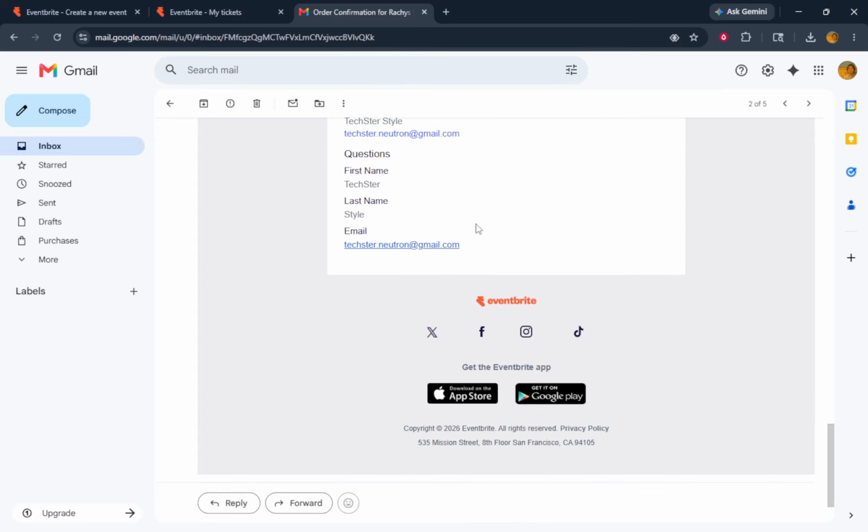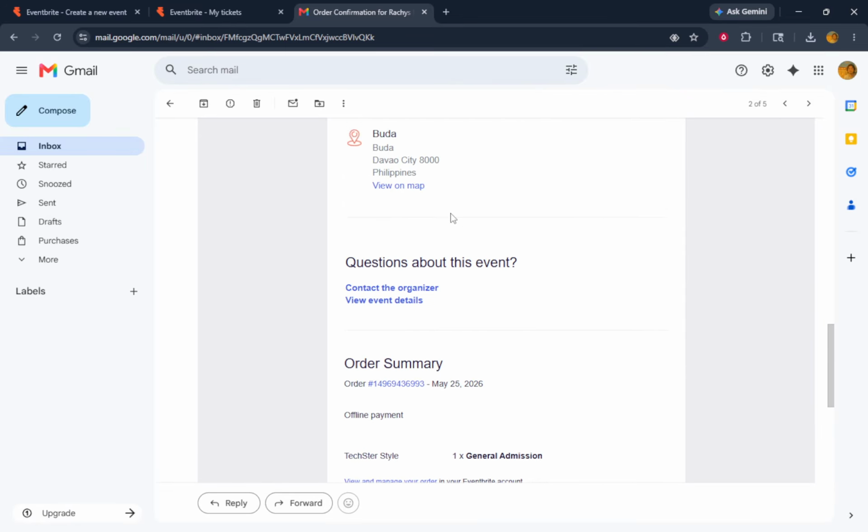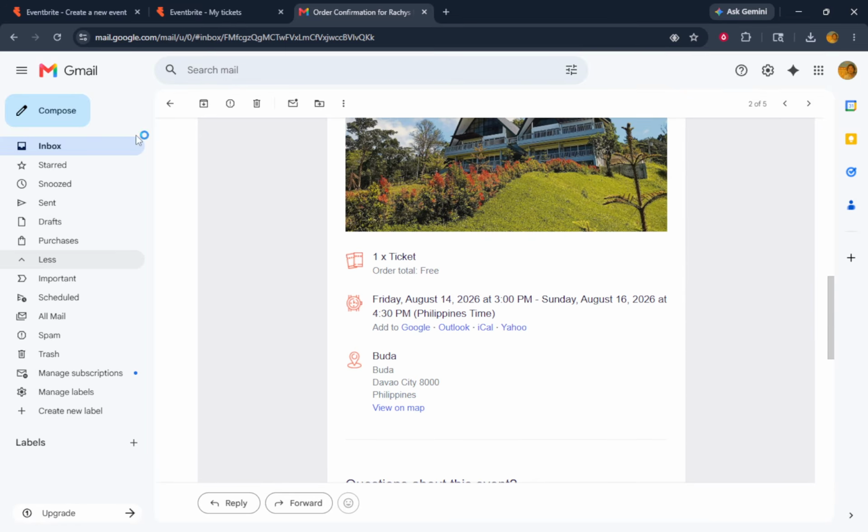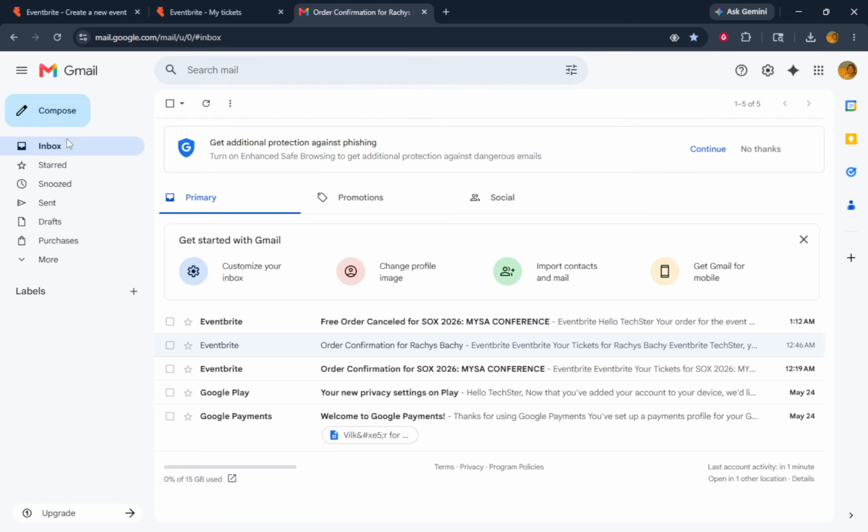If you don't see it, try checking folders like promotions, updates, or spam, and confirm you're searching the same email account you used to buy the tickets.